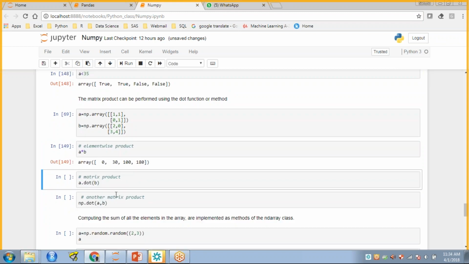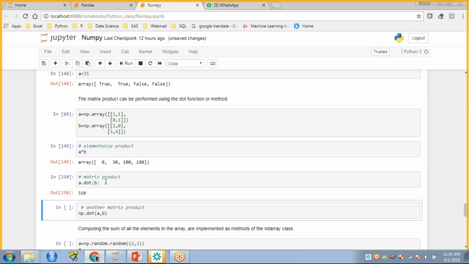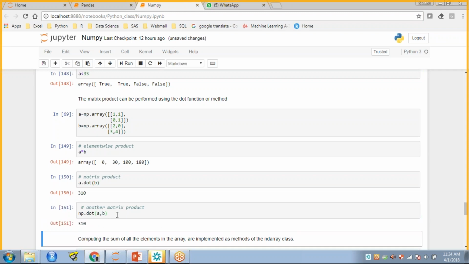So let me go for the matrix product. If I want to do the matrix product, I use A dot B, and it will give the total product, which is 310. If you want to do the matrix product another way, you can use np dot dot, A comma B, and it will give the product. Both give the same answer, so only the way of writing is different. Here you are not writing any np, you're just giving A dot B.